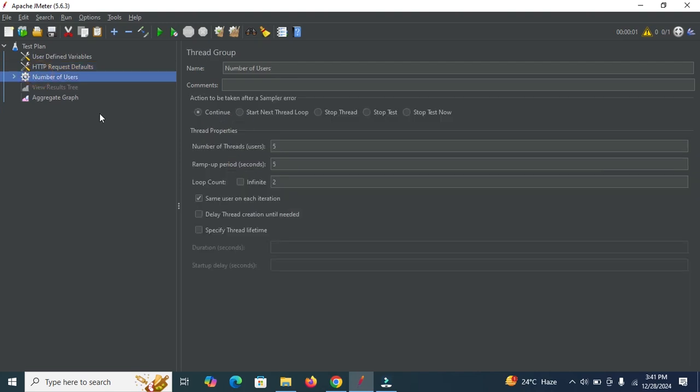In the number of threads, just define the number of threads, ramp-up period, and then loop count. Here, one checkbox is marked, send user on each iteration. Suppose you want to perform the login test and you have multiple users in the CSV file. So if you mark this checkbox, then only one user's data will be loaded from the CSV file.